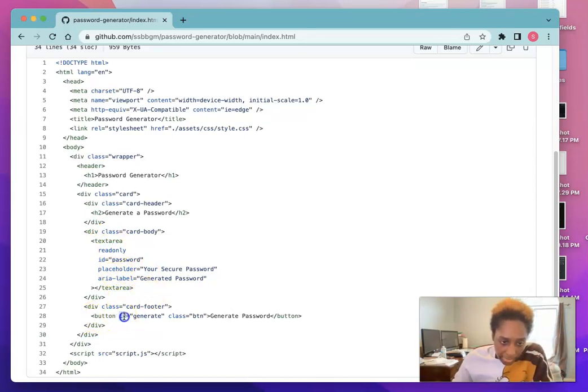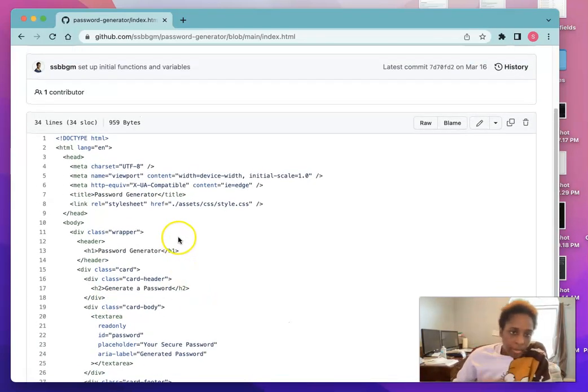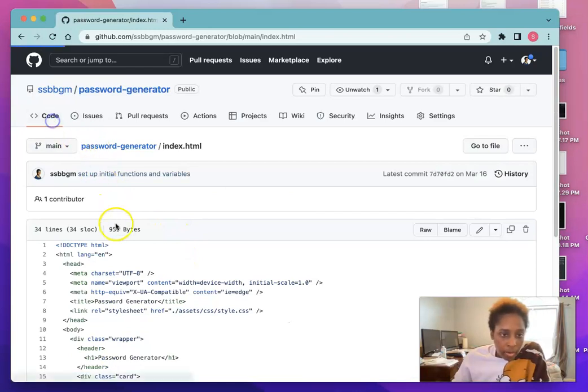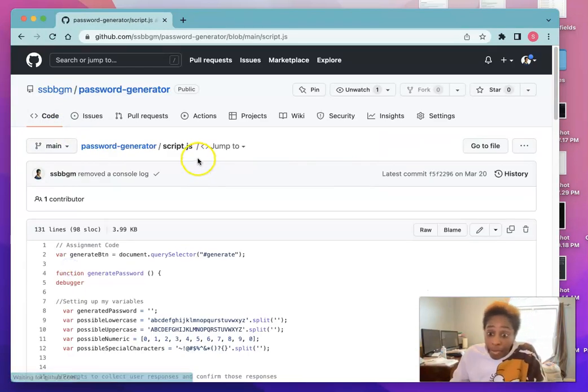So we have this ID here of generate, and so this is what's going to be really tied to a lot of the action of the generation of the password. Once somebody clicks on this button, then all of the JavaScript is going to start firing off, and we've tied the JavaScript here in this script tag. All right, so I'm going to go ahead and go to the script file, and we'll walk through that.